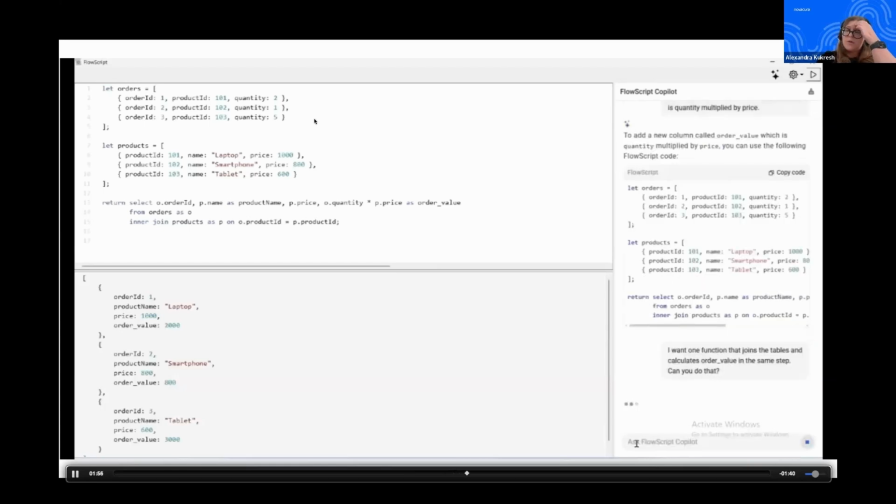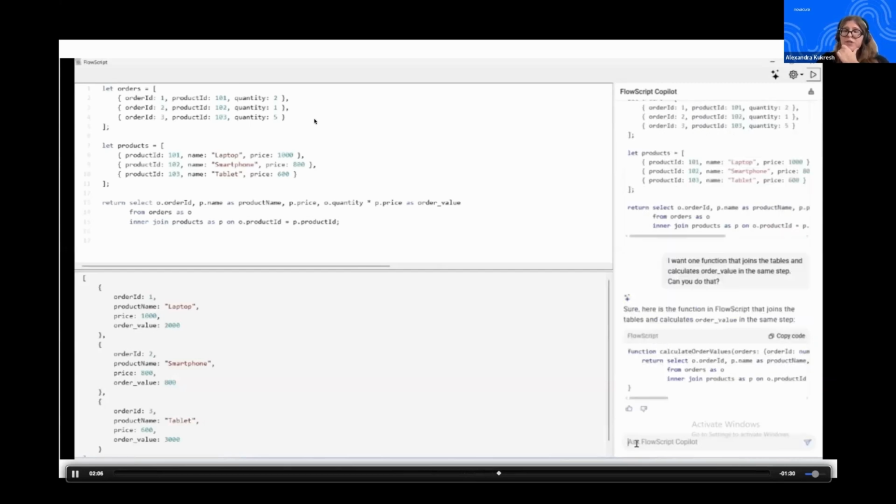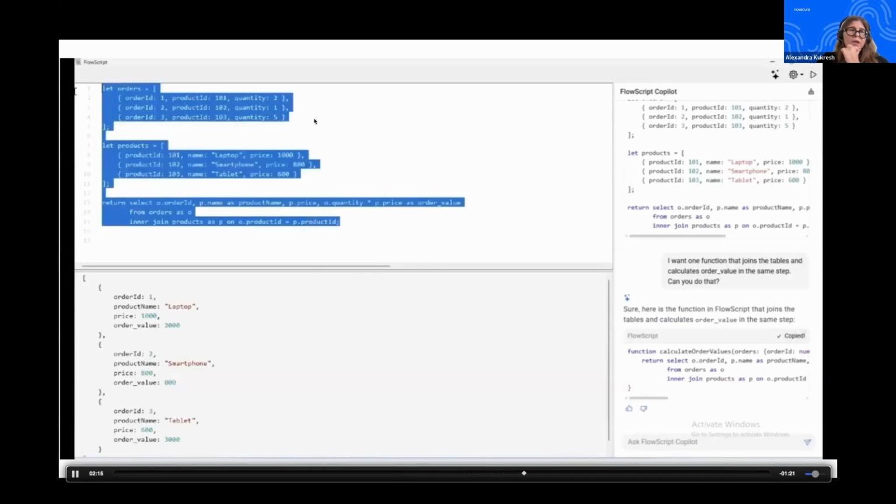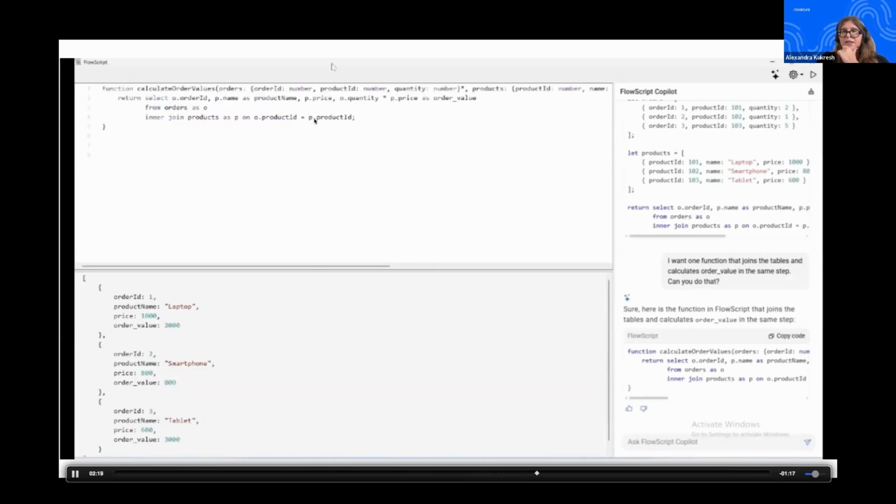The chatbot is also capable of generating functions. Let's generate a function that joins 2 tables and calculates order value in the same step. This is our prompt, and you can see that it generated a function. Let's try it in our playground, to see if it works or not. We just copy it and paste, and then we just run it.